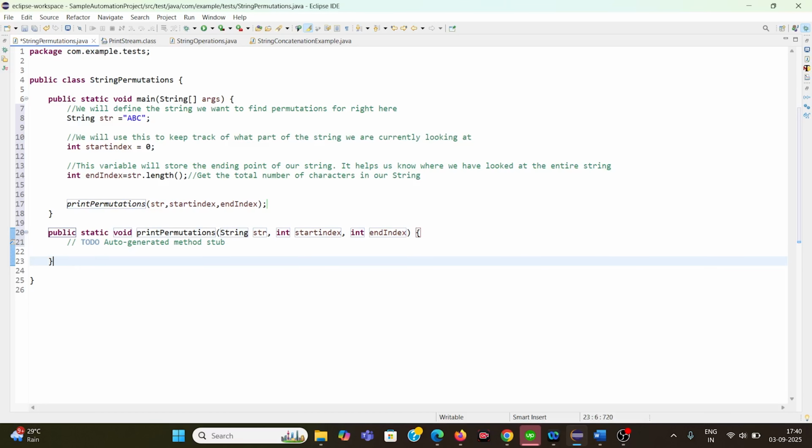First I will discuss our base case, the condition that tells our recursion to stop. If the starting index is the same as the ending index, meaning we have processed all the characters, then we have found a complete permutation. So we just print it out. Think of it like reaching the end of the puzzle, then you know that it's complete.